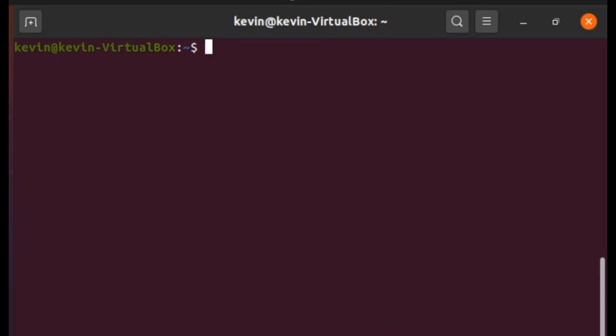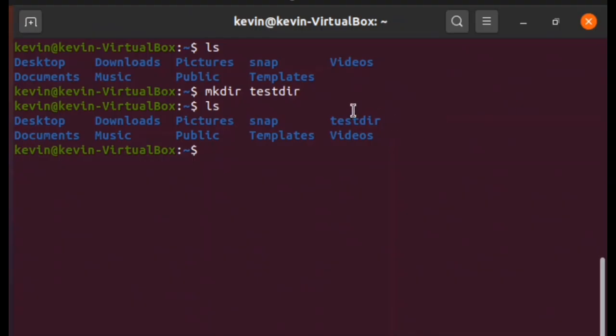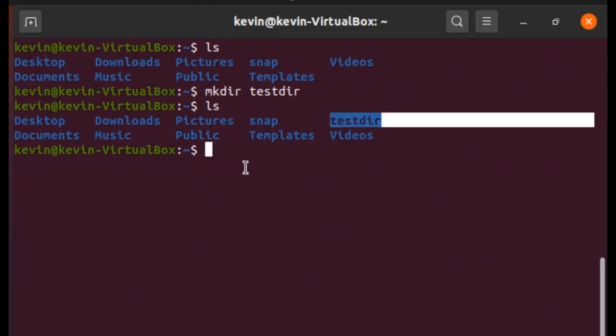Next we have is mkdir, or make directory. So I'm going to show you here. I'm going to do an ls, and you'll see all of our directories here listed in blue. Okay. So I'm going to do a mkdir, and then space, and then testdir. So I'm going to make a directory called test directory. I'll do that, and I'm going to do another ls, and you'll see now that I have a directory called test directory here.